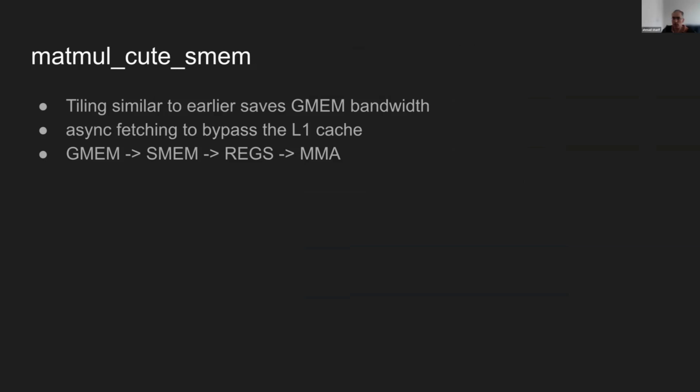Now we have to improve that to see how far we can get, how close we can get to cuBLAS. So the next kernel is matmul qt smm. The previous kernel was just copying from global memory to registers and doing the MMA instruction from those registers. But now we're going to do tiling, which is similar to the earlier bandwidth savings that we did before. Now we're going to asynchronously fetch from global memory to try to bypass the L1 cache. And actually, sorry, it goes to shared memory and then to registers, and then you do MMA.